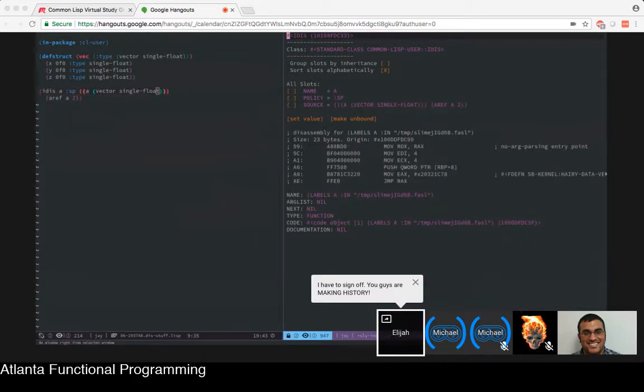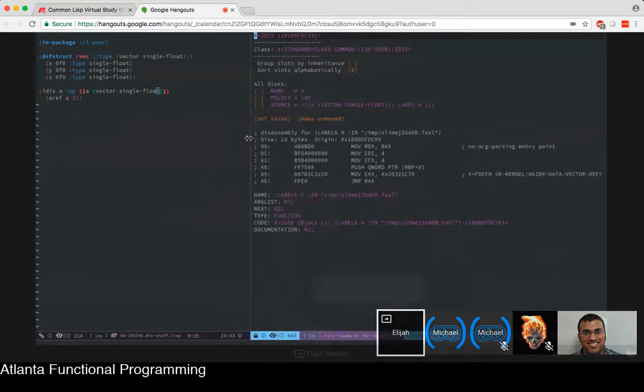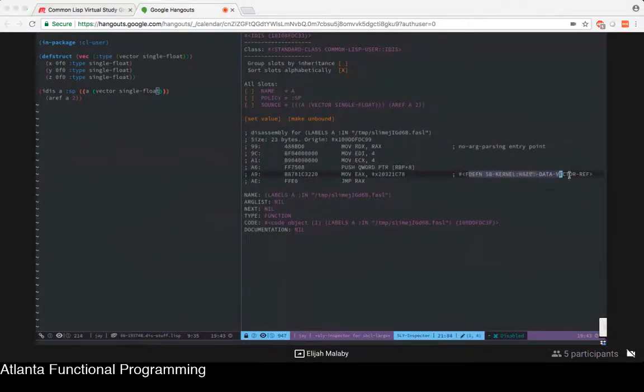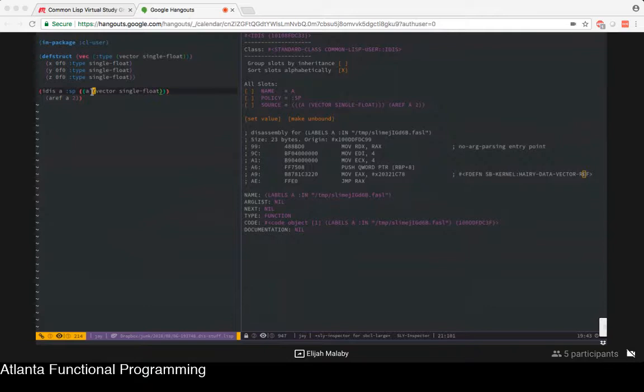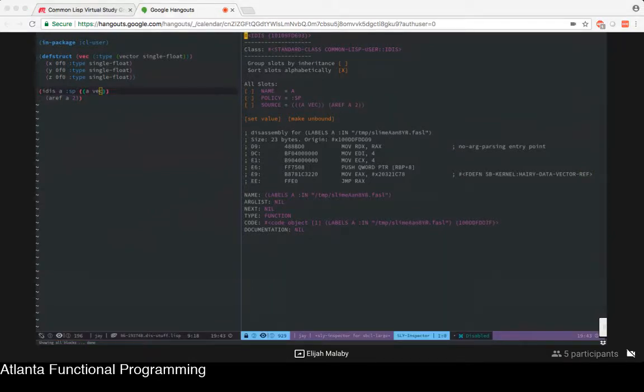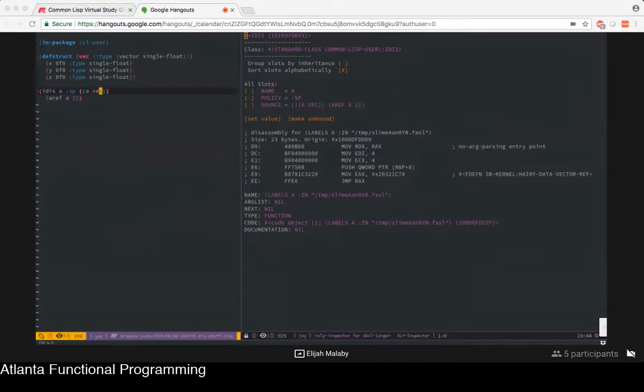And if we say vector single float, that's what we get. And we get a hairy data vector ref. It just calls into the SBCL internal nonsense for that. Similarly, if we say this is a vec, same thing, hairy data vector ref. Whereas if I do, oh yeah, actually that's weird. It should know the length. It should know the length. That is actually frustrating.